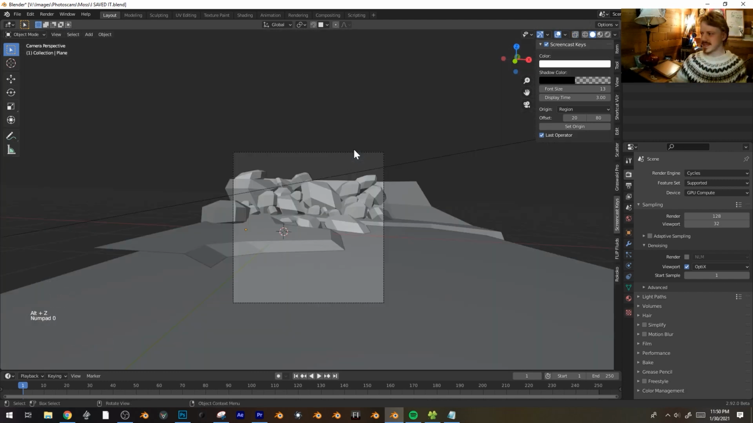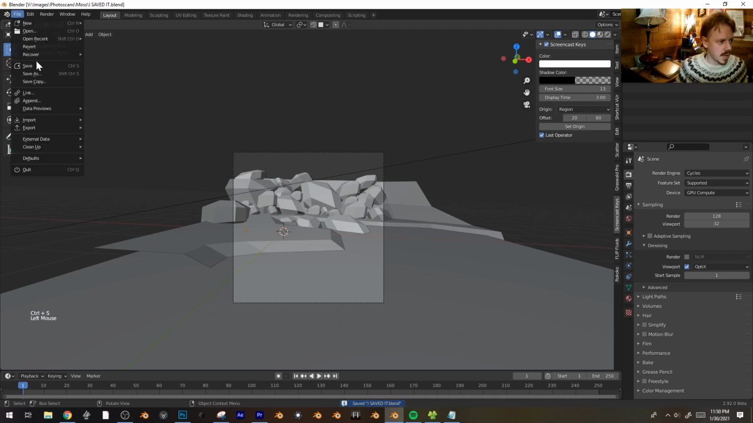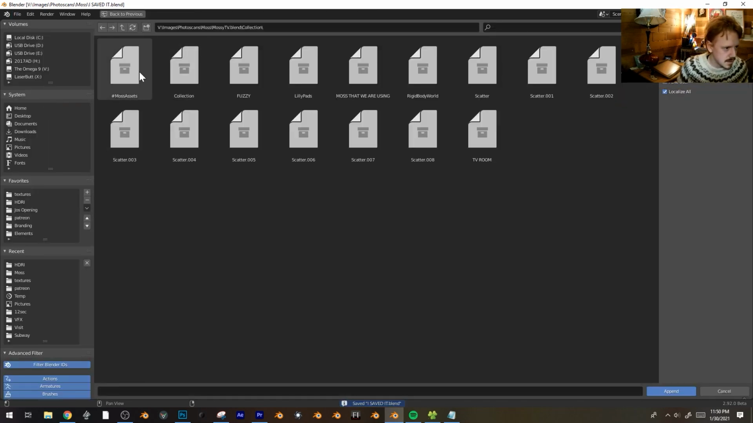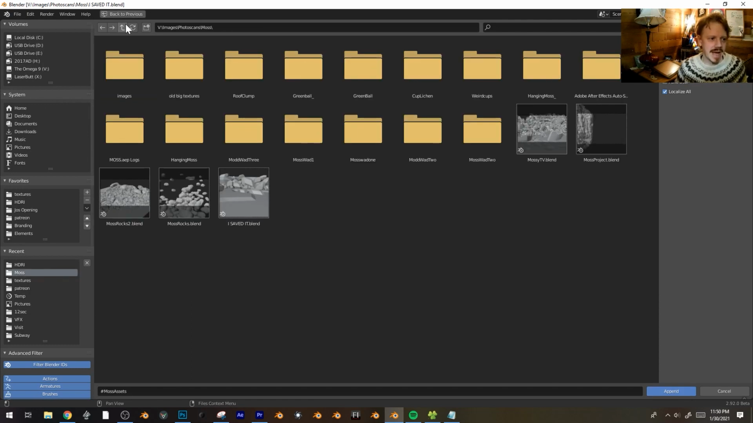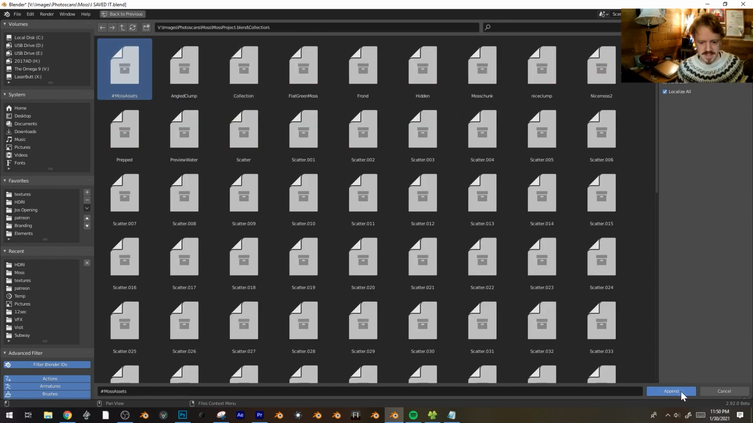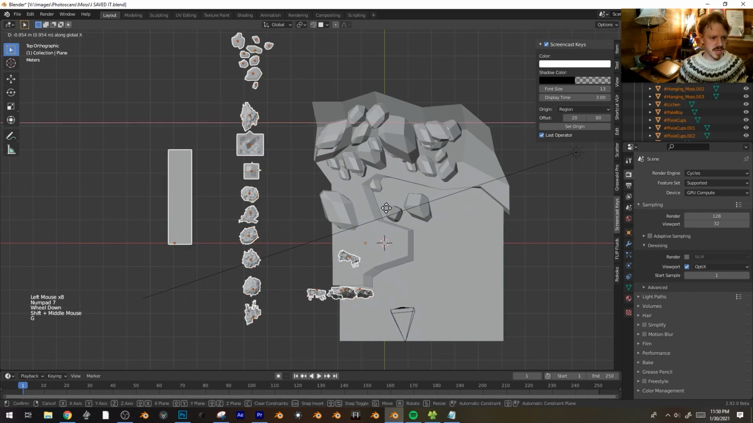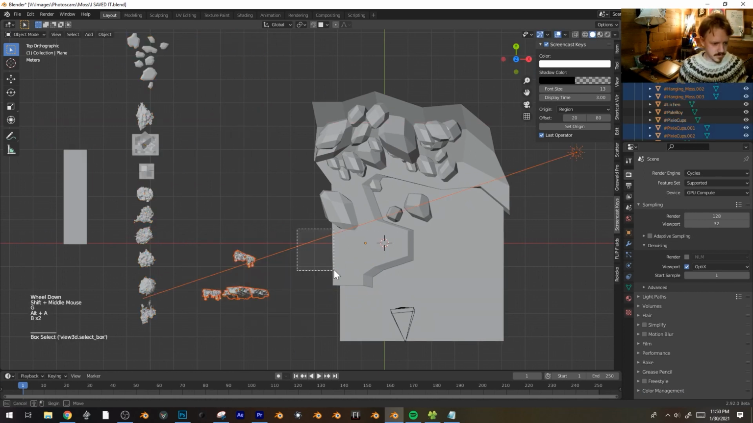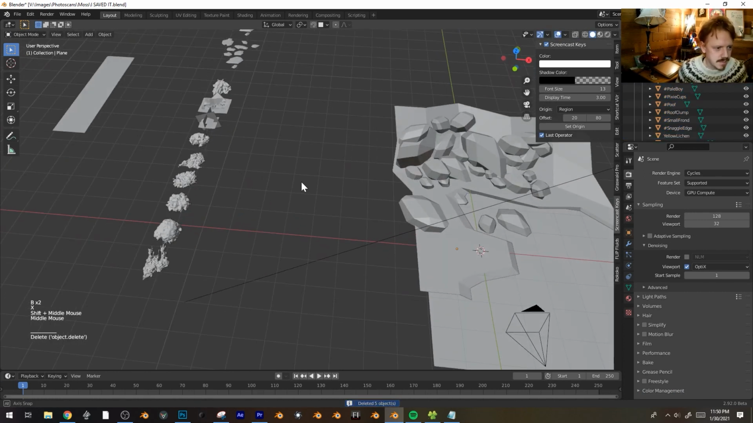Now that we've got this, let's try loading in our moss. Append moss assets. Great. If you don't know how to append, you know how to append, right? You go to your Moss project, you go to collection, and you just grab Moss assets and append it, and it'll just drag them all right here. Delete these guys. Okay, so we're going to do this with a proper particle system.